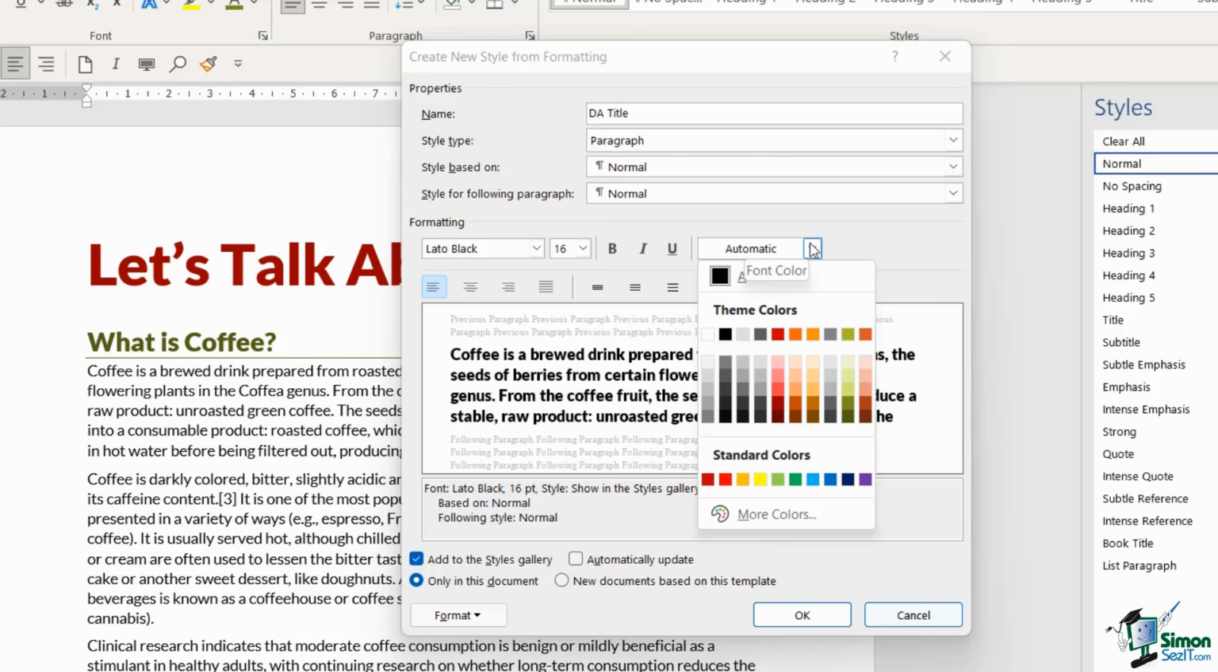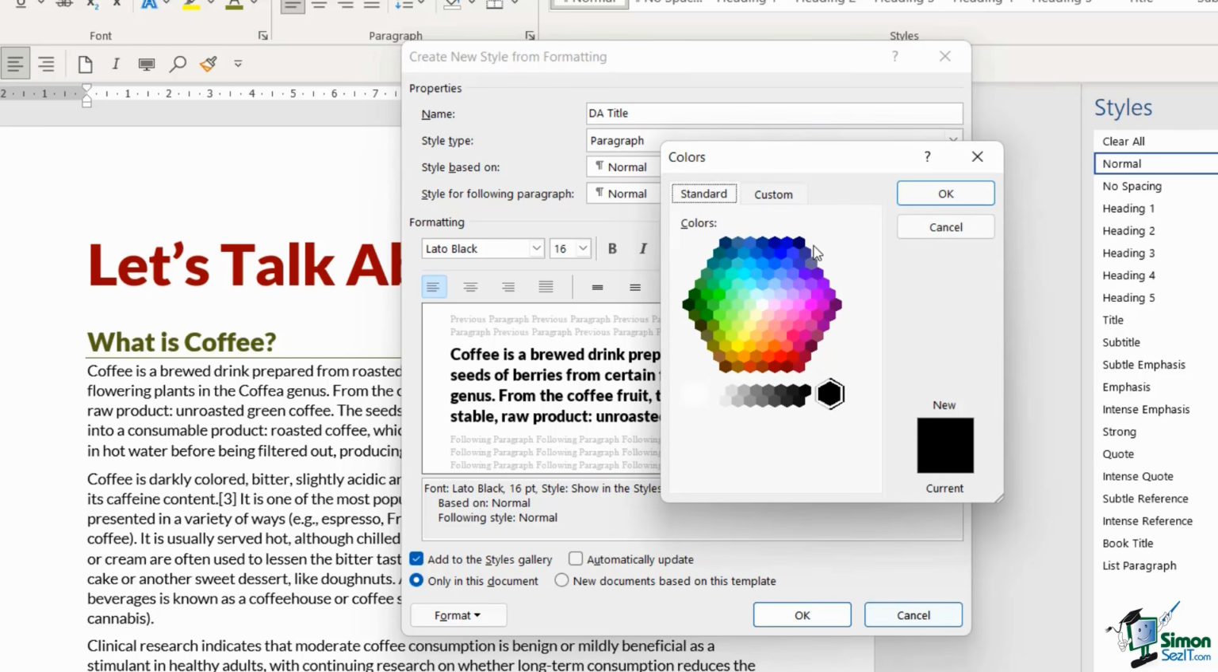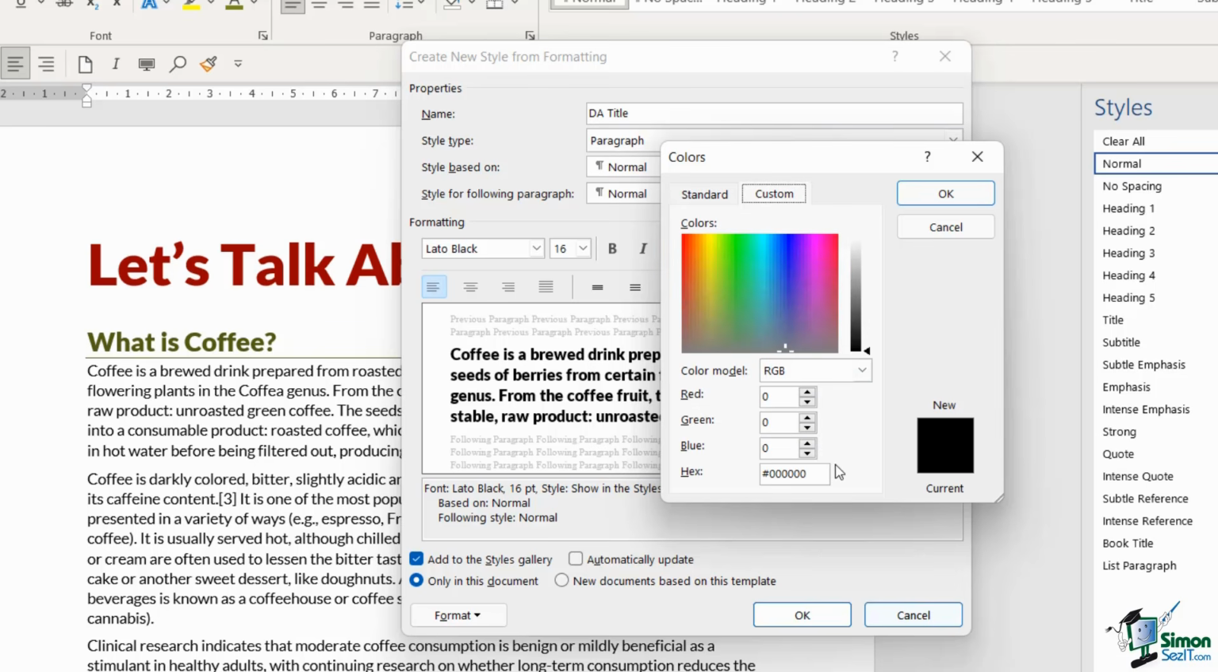And the color that I want for my title style, well, this time I'm going to go to more colors and I'm going to choose a color from this standard palette. Now, just as a side note here, if you're needing to be very specific about the colors that you're using, maybe you have the hex code from the branding guidelines that your marketing team has sent you. If you have that hex code, you can come across to custom and you can simply type the hex code in there.